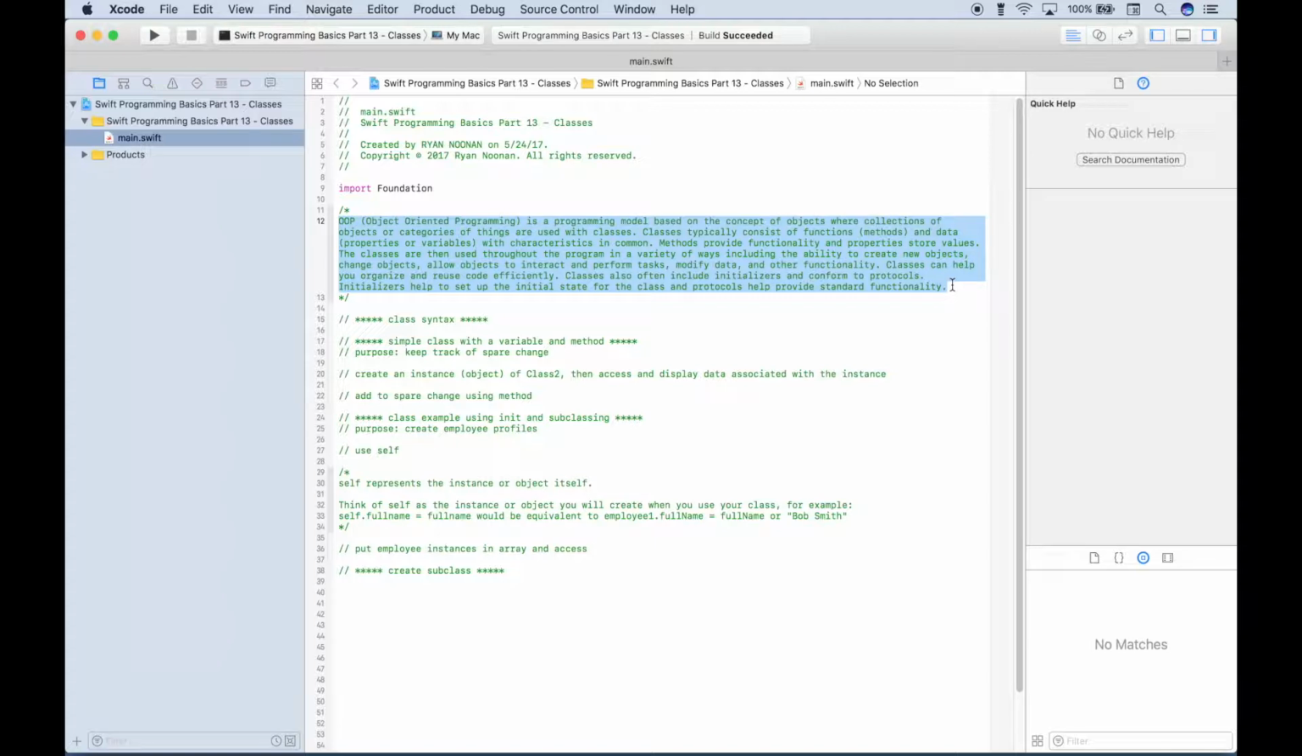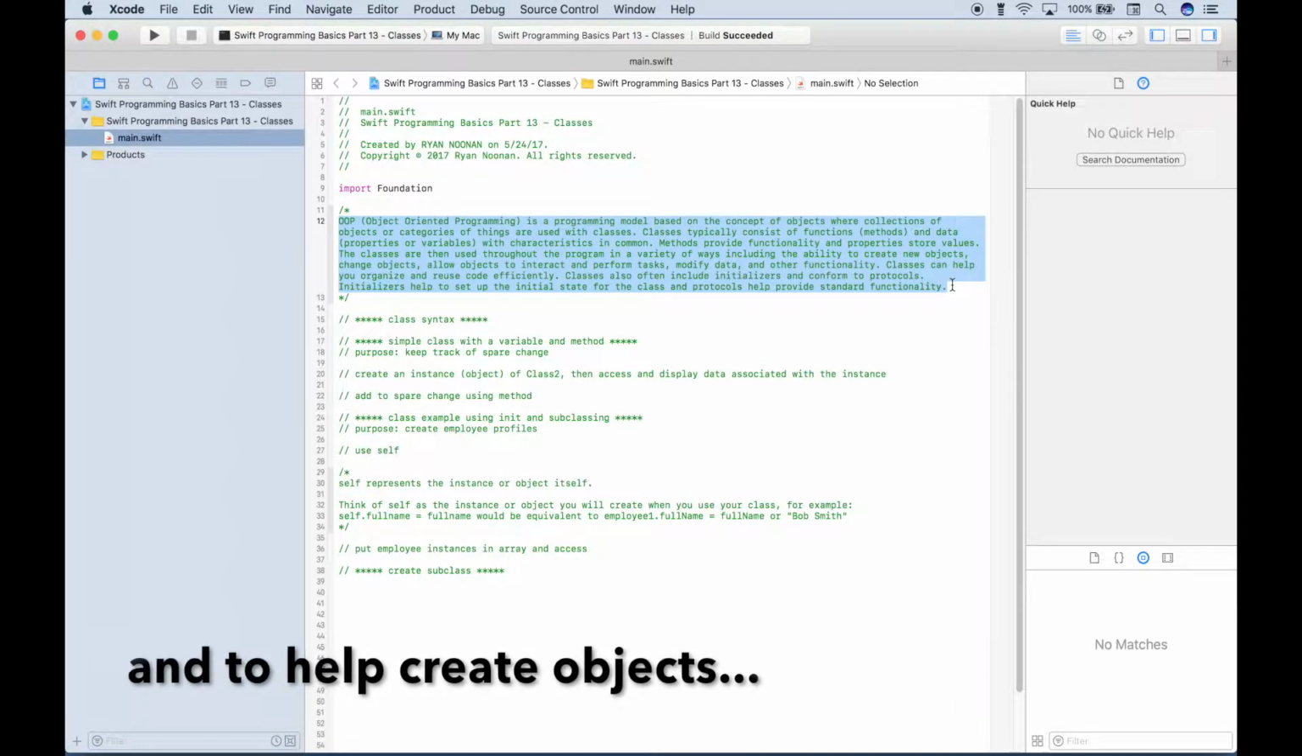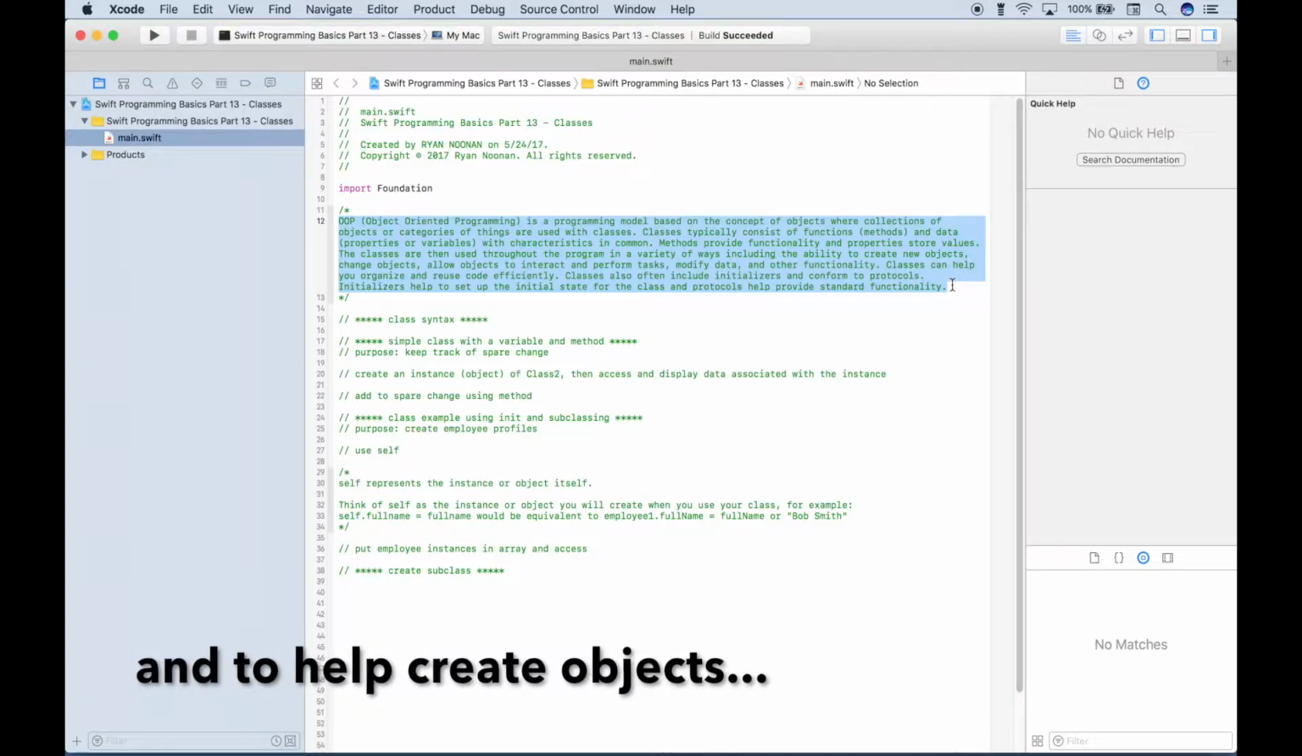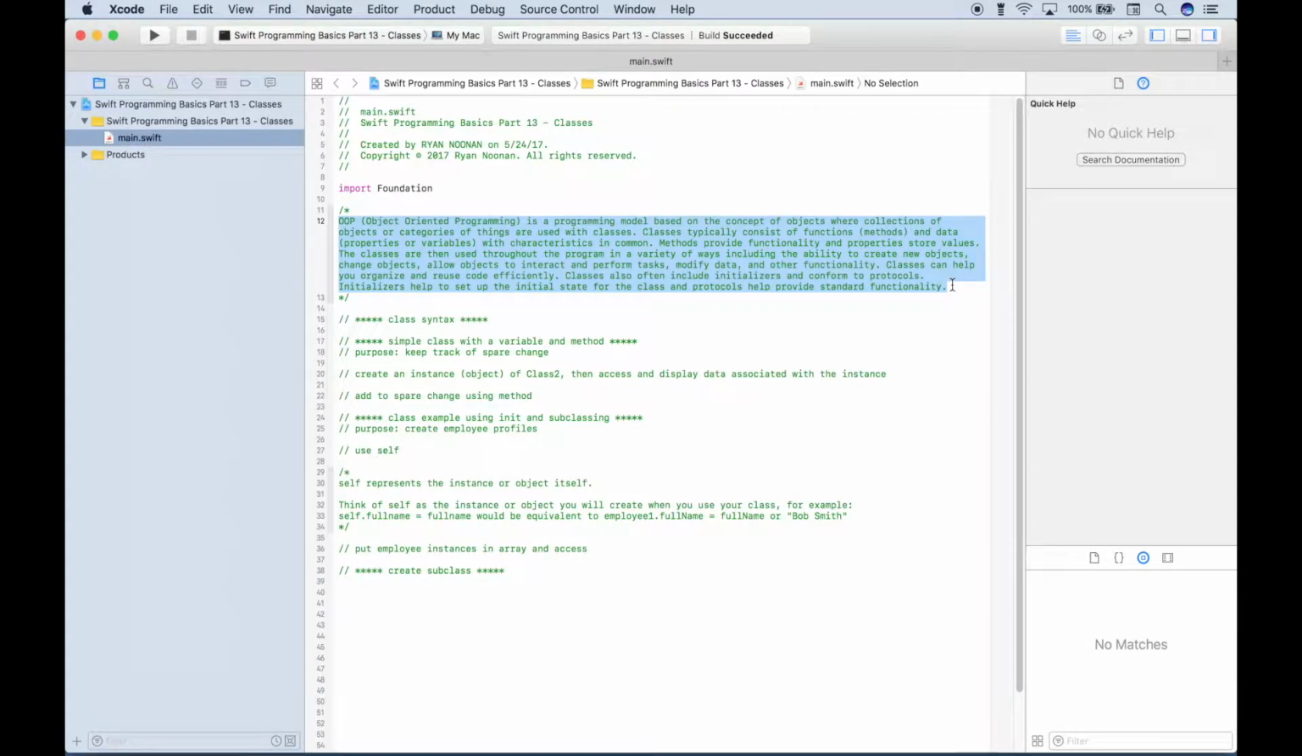The classes are then used throughout the program in a variety of ways, including the ability to create new objects, change objects, allow objects to interact and perform tasks, modify data, and other functionality. Classes can help you organize and reuse code efficiently. Classes also often include initializers and conform to protocols. Initializers help to set up the initial state for the class, and protocols help provide standard functionality.